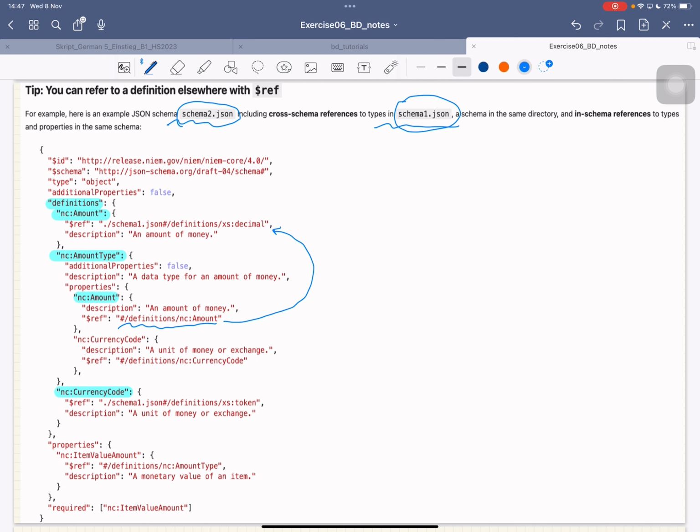Okay, this is one kind of reusing. And similarly, by the same token, you can reference the currency code by using this kind of syntax. And also, here the dot is referring to the current directory. So I'm referring to the definition of amount in another document, which is under the same directory as schema 2, the schema 1 document, and you can find the definition there.